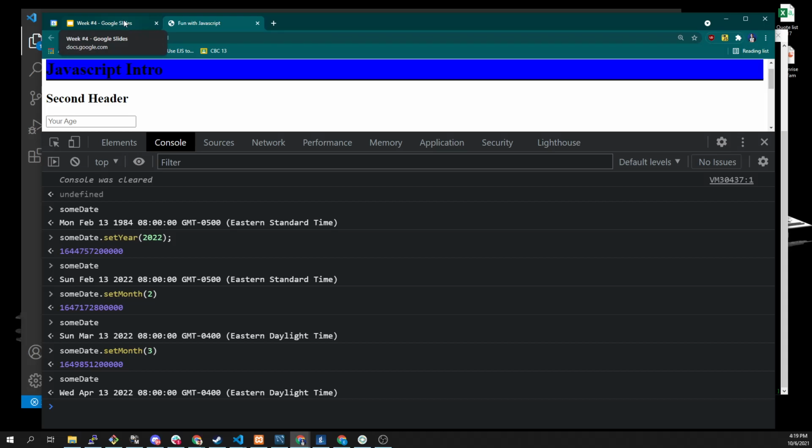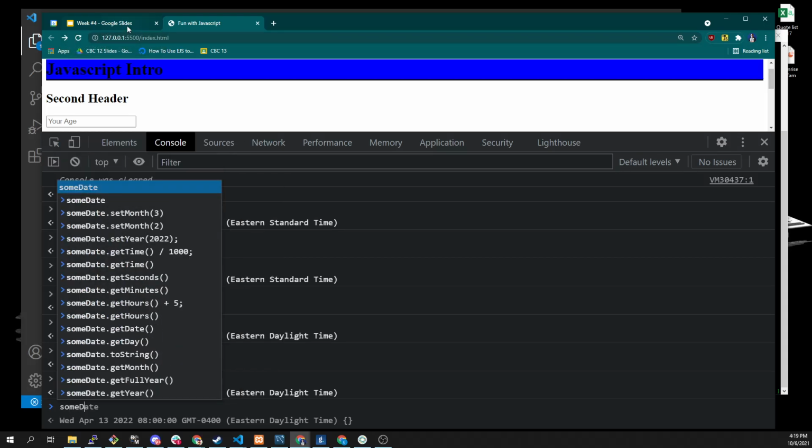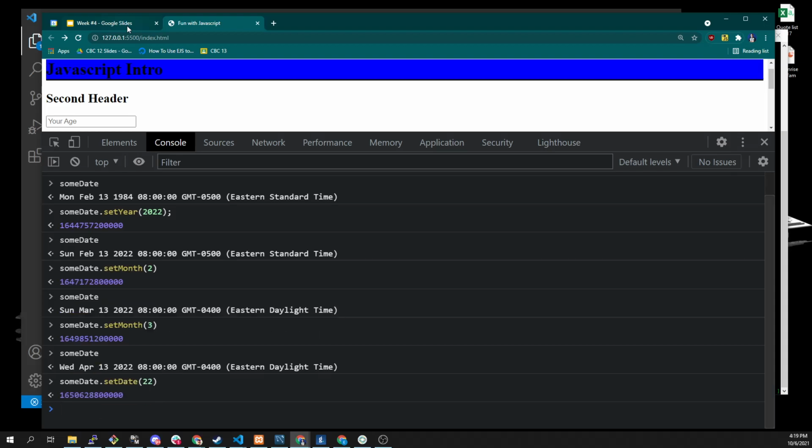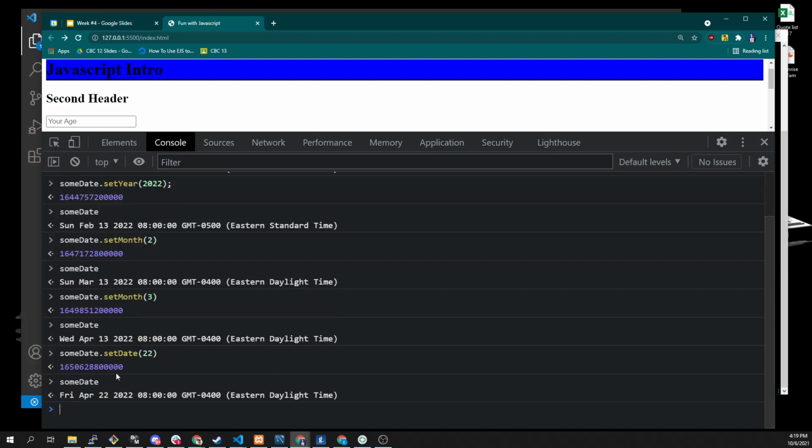Everyone tracking? We can also set date, right? Some date dot set date, we'll do 22, right? And so now it's Friday, April 22nd, 2022. So we can use this date object to build dates, calculate distances between dates, like how many seconds have elapsed. We can create countdown timers using this type of date. It's a very powerful object built in to the language.